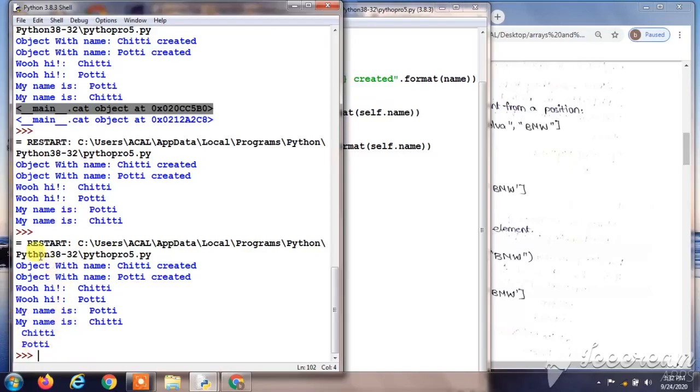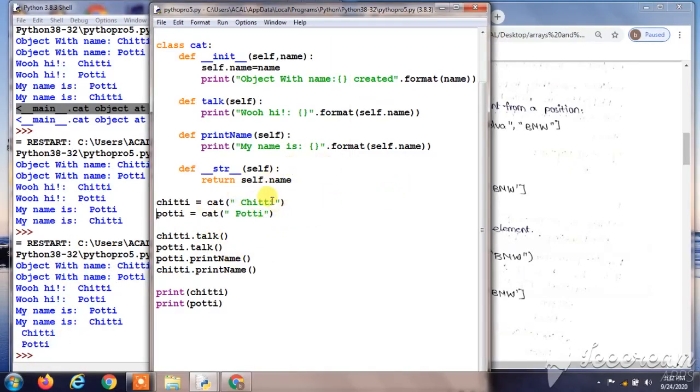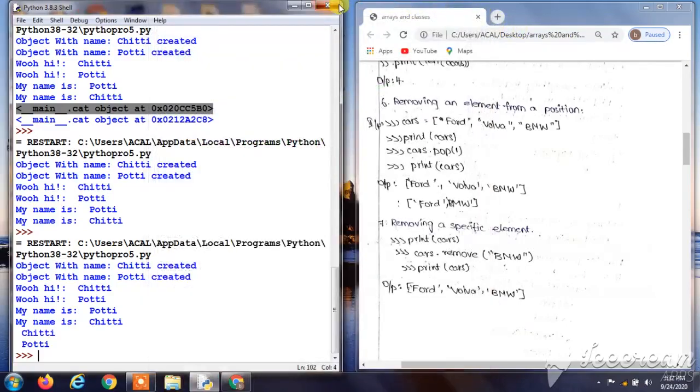So you can see that this syntax prints the same name in a specific place. In this way we can print our names here.